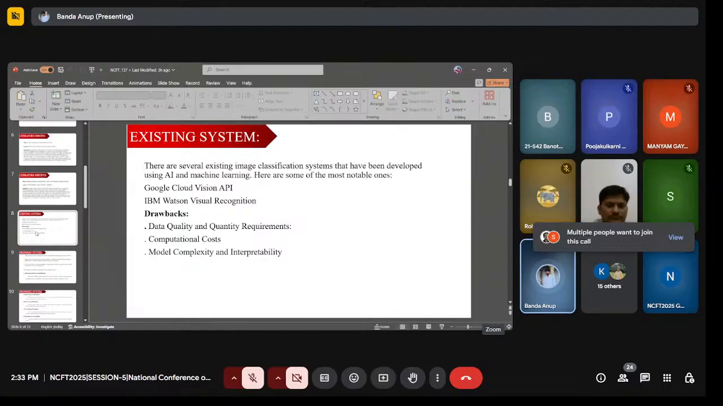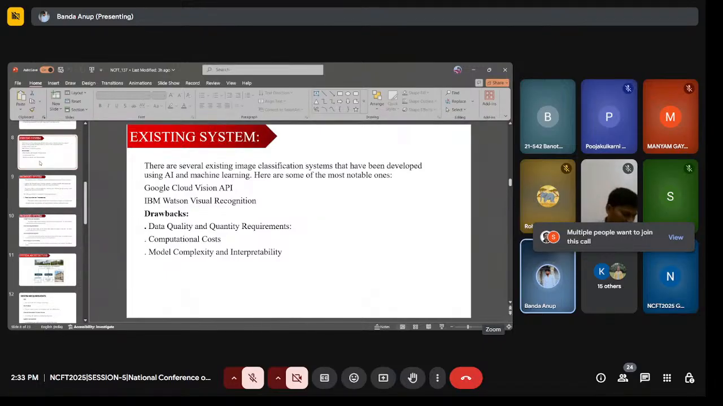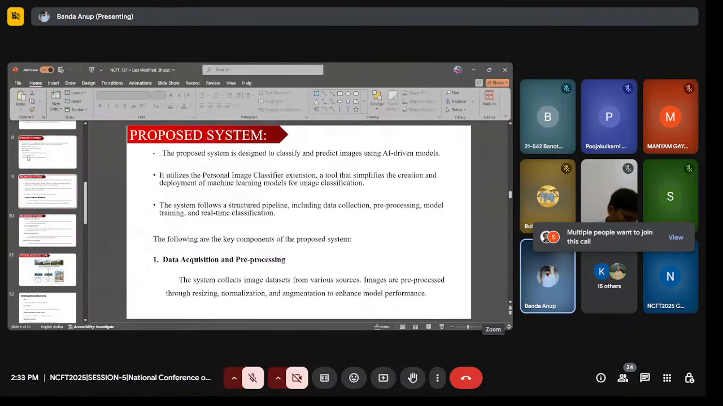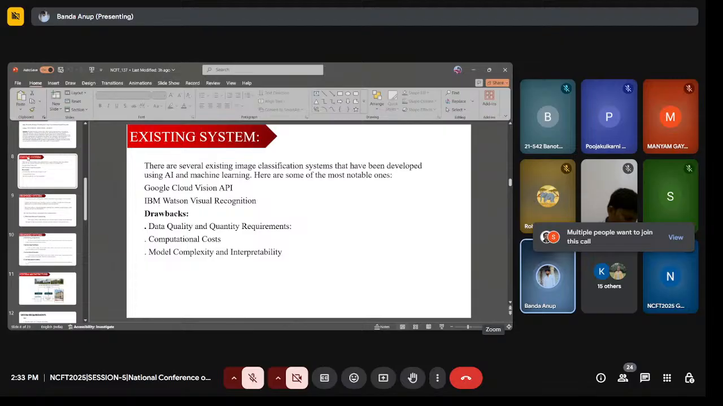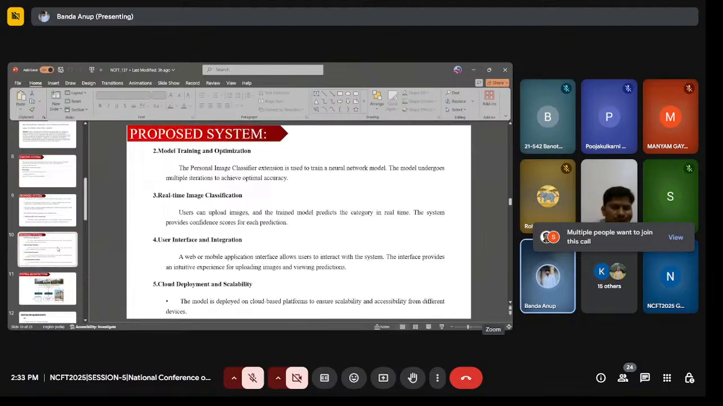Good afternoon, everyone. This is Anup. I think my friend might have some internet issues. I'll continue from here. These are the existing systems that we have gone through for our project. The drawbacks of the existing systems are data quality and quantity requirements, and model complexity and interpretability. The proposed system of our project.